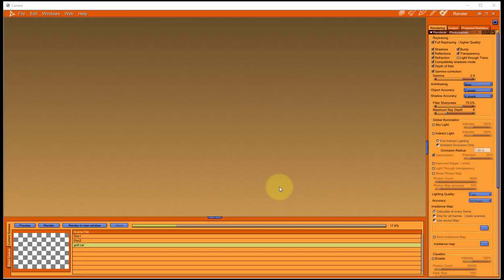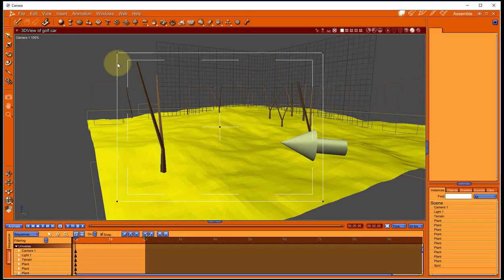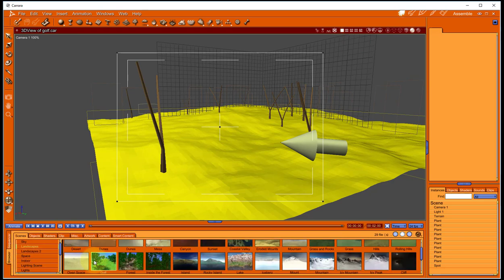Welcome back. Today we will take a look at trees inside the Carrara. Let's open this golf scene. This scene came with Carrara. If you go to the browser window, there is a golf scene here. Just double click on it and it will open here inside the sample room.